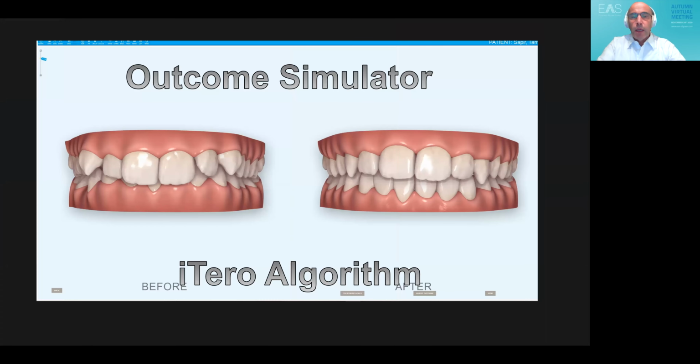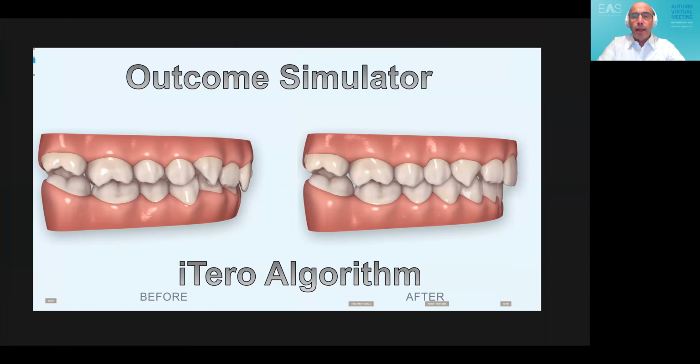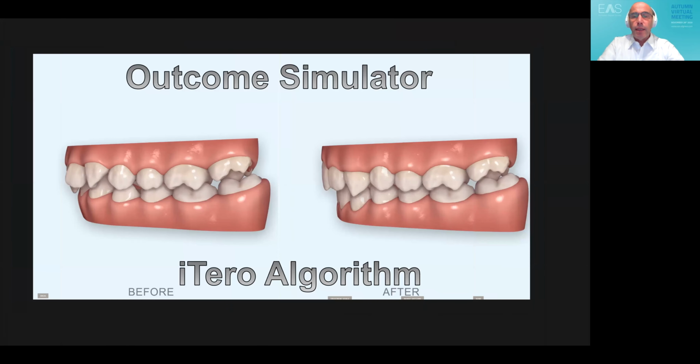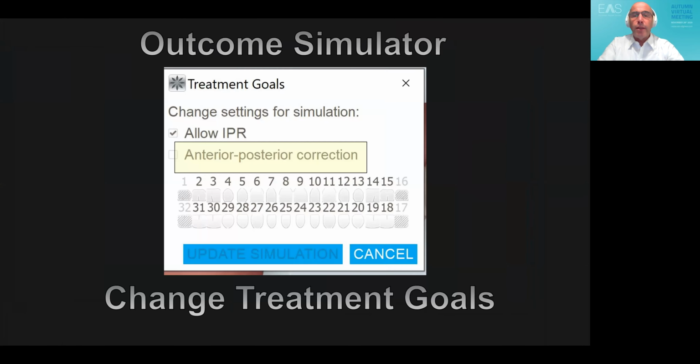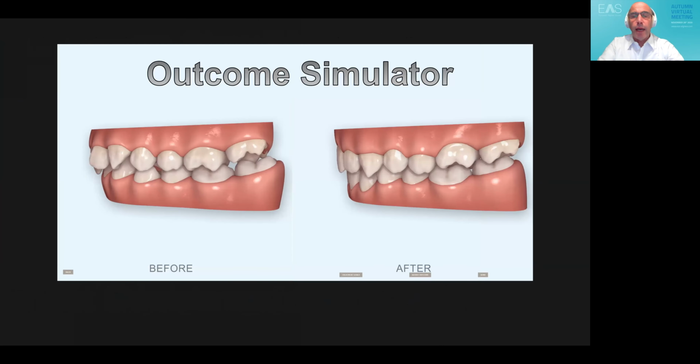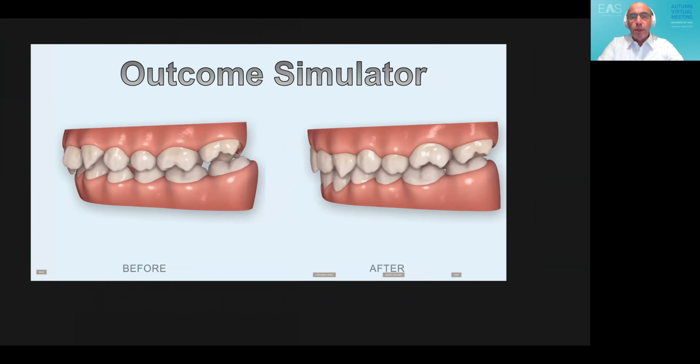for all of us. And again, I did simulation chairside for this patient, and this was the algorithm suggestion for this case. You can see that the algorithm maybe did a nice alignment of the upper and lower arch, but the molars are not in a good full class 1. So I can click in the simulation on anterior posterior correction and then update my simulation and get another simulation where I can see a nice class 1, both sides.